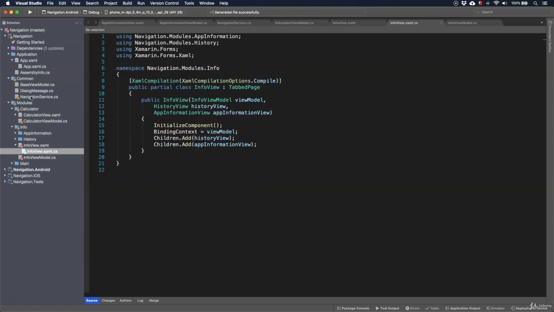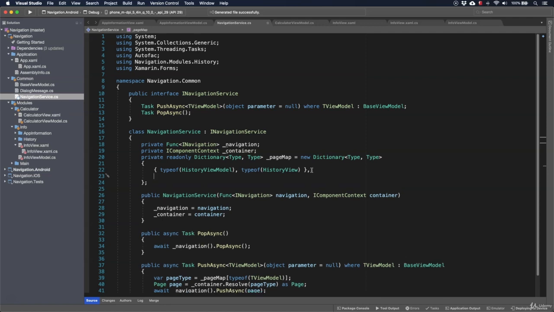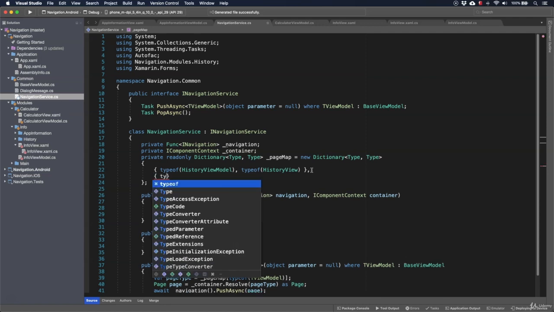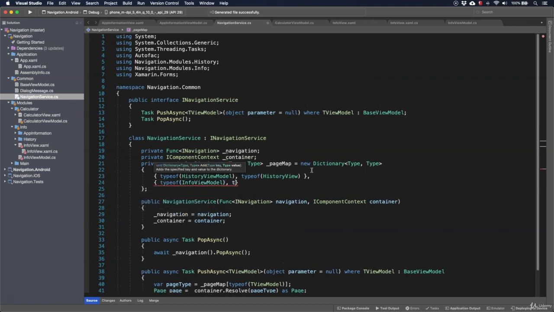And what we need to do now is in the navigation service, add another page map entry. So when we have type of info view model, we will resolve that to the info view. That is, we will navigate to the info view when we call with navigation service info view model. Let me just do that right now.